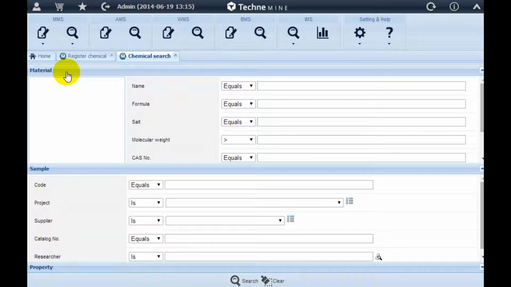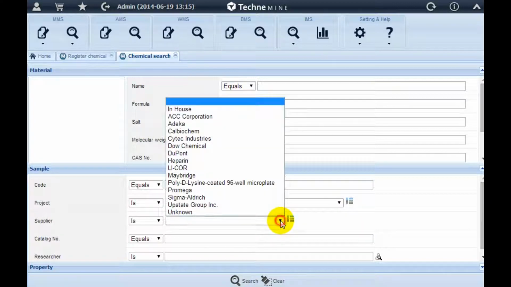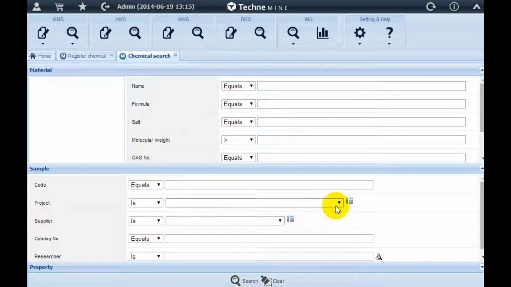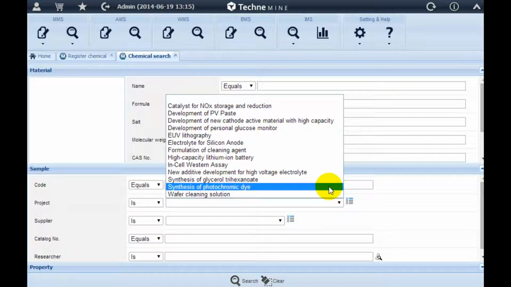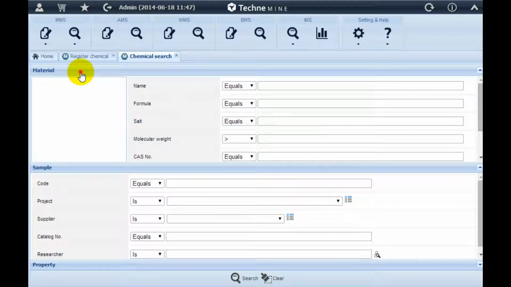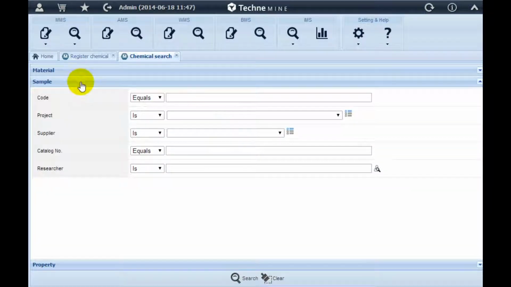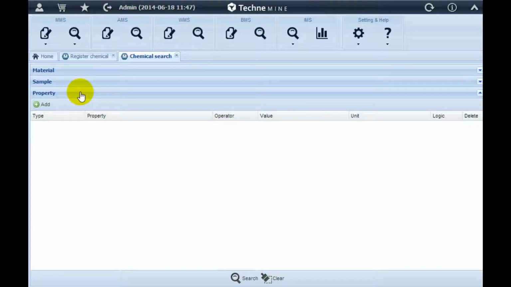Material carries a searching function using general information, structure, name, formula, and so on. In the sample panel, search can be performed by project or supplier information. Samples of a public project are accessible to all users, and samples of a particular project will be available only to project members. The Property panel offers search by property name and quantitative value.